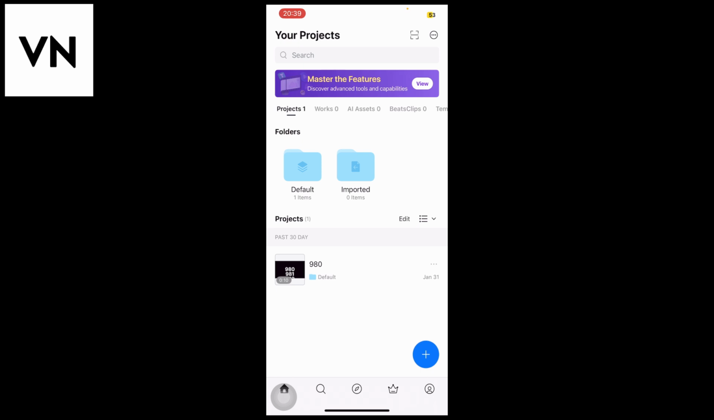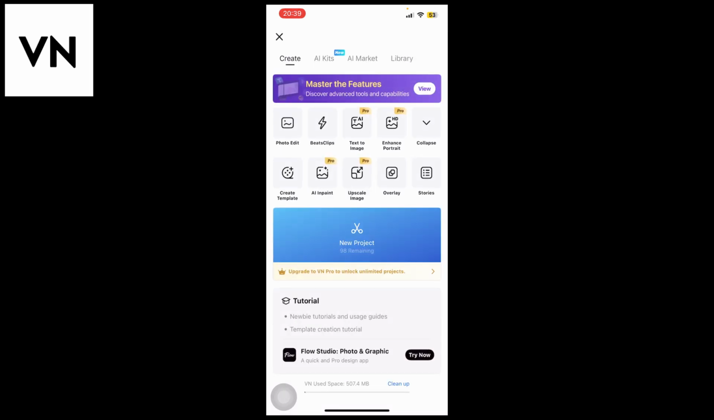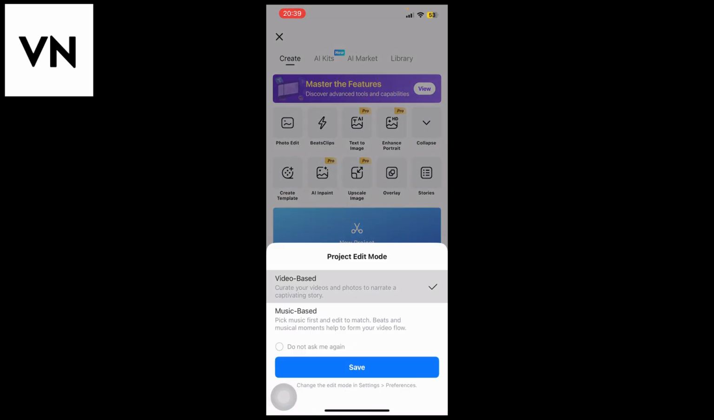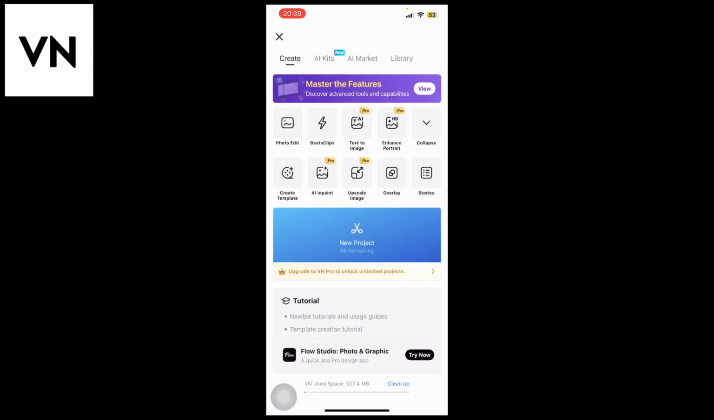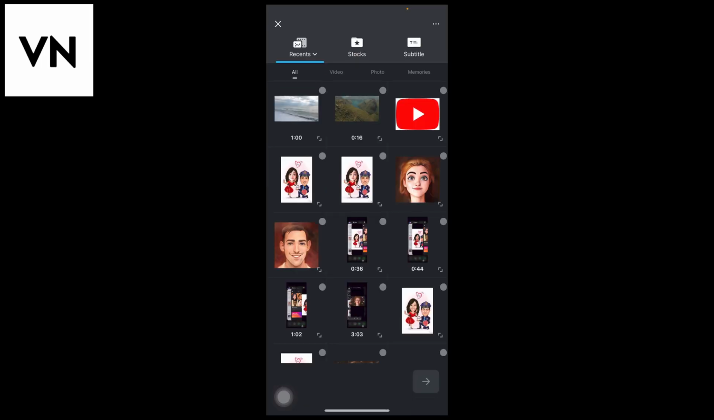Here's how you can use the VN Video Editor, a video editing app on your phone where you can edit videos, and then you can put some overlay, crop it, put some effects, and so on. So to start editing a video project, tap on the plus symbol on the bottom right, tap on new project, make sure it's video based, tap on save, and then let's say if we start from this video of mountains.